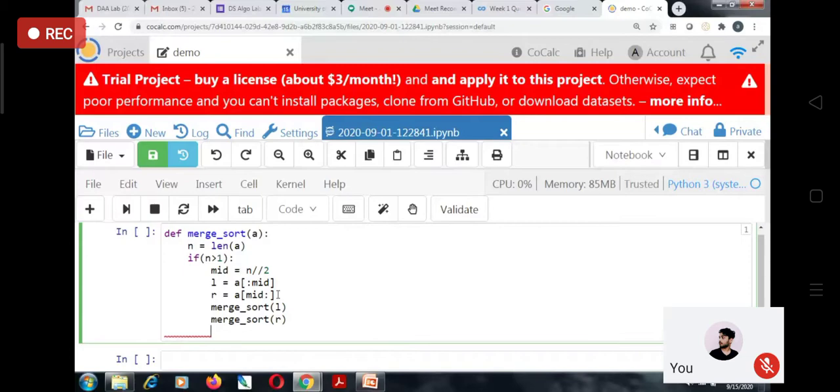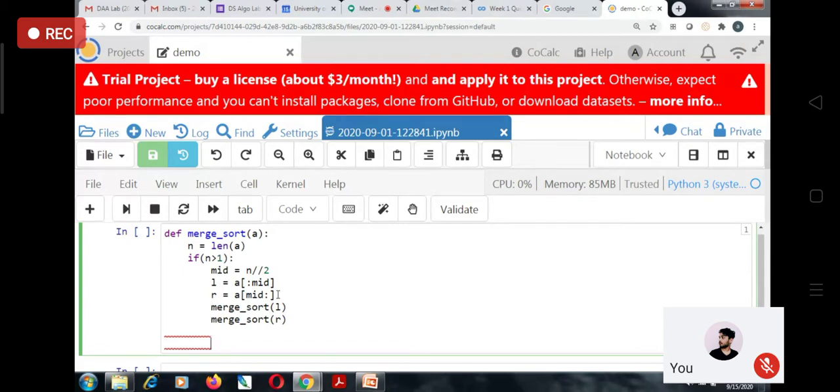Now after we have called it recursively, merge sort of L and merge sort of R are returning us the sorted sublist L and the sorted sublist R, right? So now we have two sorted sublists, and we have to merge them into the sorted final list. According to the algorithm, as we have two different sublists, we now perform the merge operation.